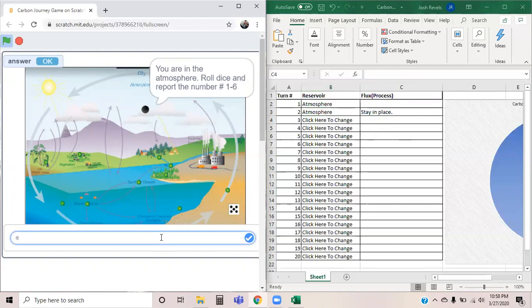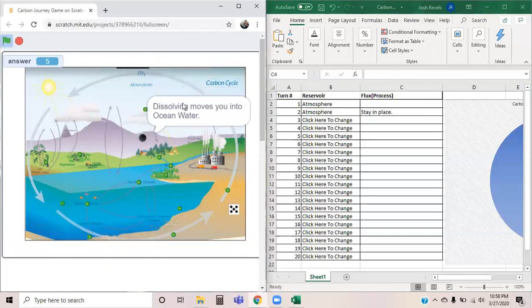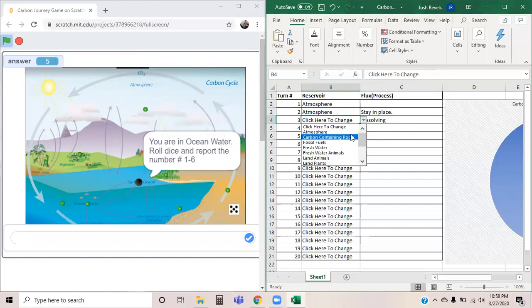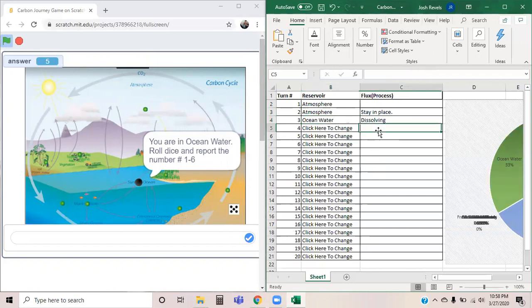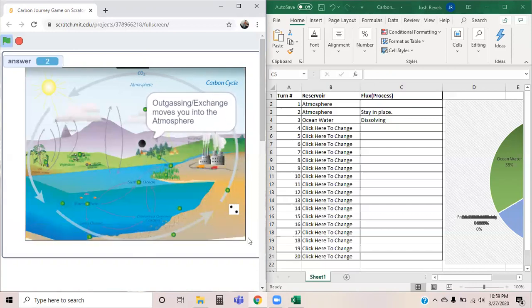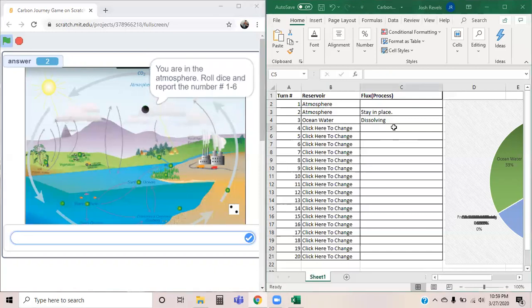So five, check mark. Okay, here it says dissolving moves you into the ocean water. So dissolving is the flux or the process. I'm going to type that in. So dissolving moved me to, and notice it shows you here, you are in the ocean water. That's the reservoir. So that's, again, why it's important to do the reservoir last. Okay, so I've now been dissolved into the ocean. And it says, roll dice and report the number 1 through 6 again. Okay, this time I rolled a 2, so I'll type in a 2. Outgassing or exchange moves you back into the atmosphere. Okay, great, we're back in the atmosphere again.